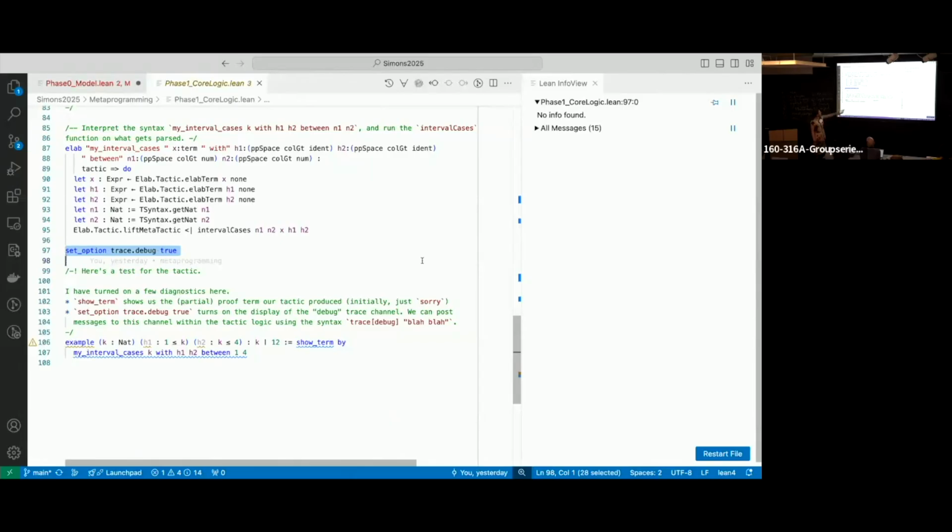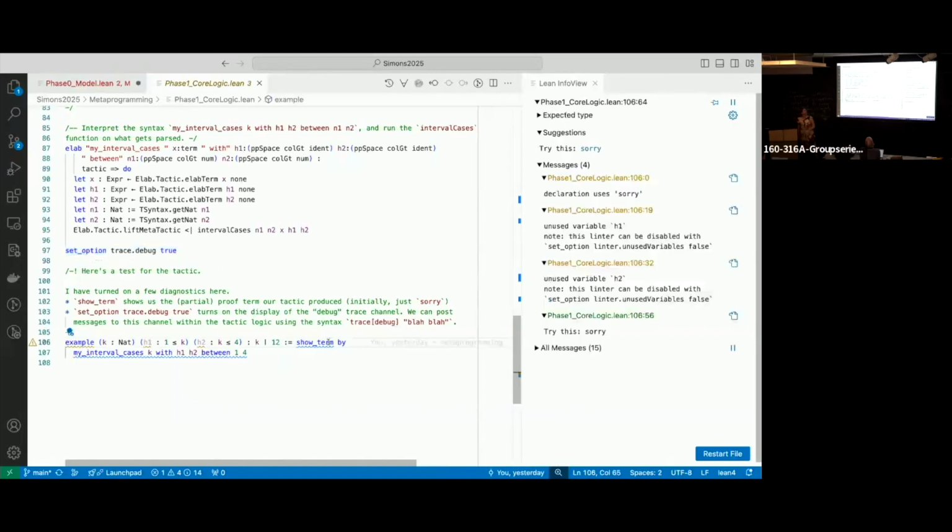So I currently have a cheating version of this tactic, because if you look closely into the implementation, if you look at the term that's being constructed with my tactic, I'm just giving it a sorry. So it looks like I'm doing something clever, but actually all my tactic is doing currently is inserting sorry as a solution to the problem.